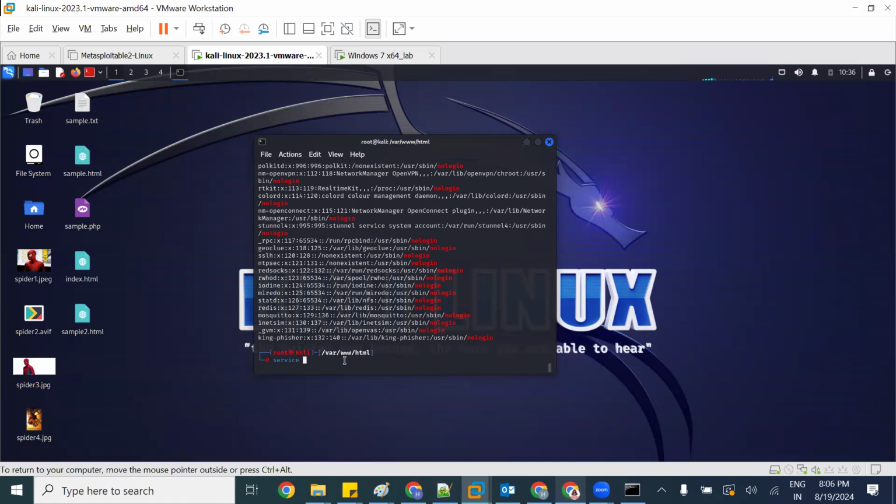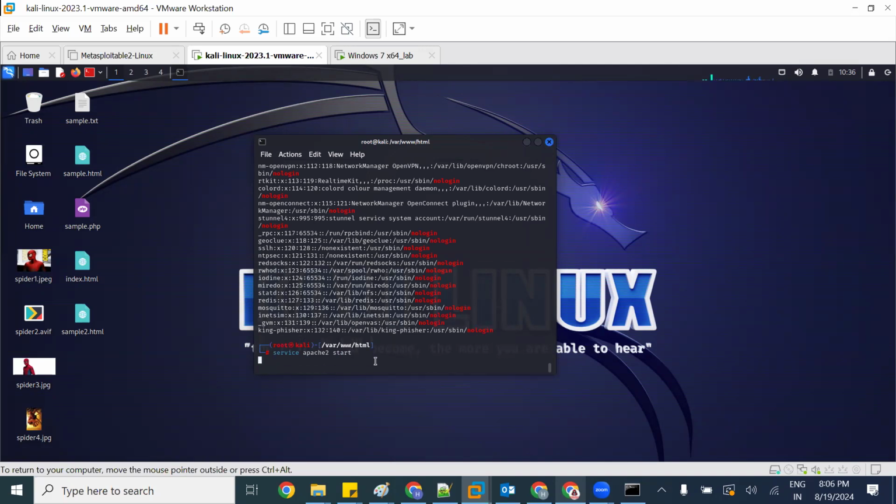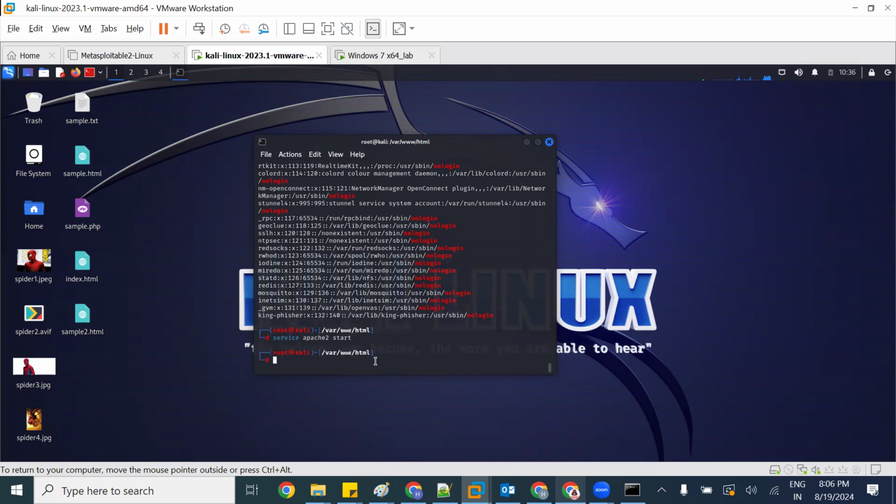Service apache2 start. Sudo has to be used, but I have already launched the terminal as a root user, so directly I'm trying to start the service. That's it. One work is done.